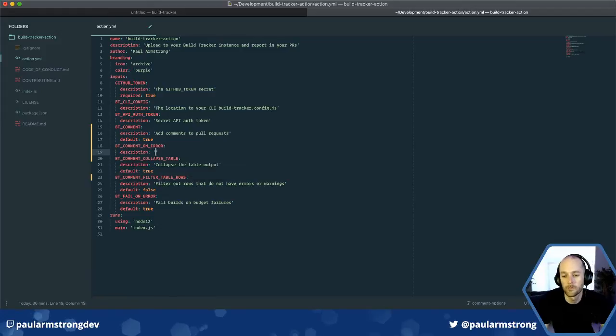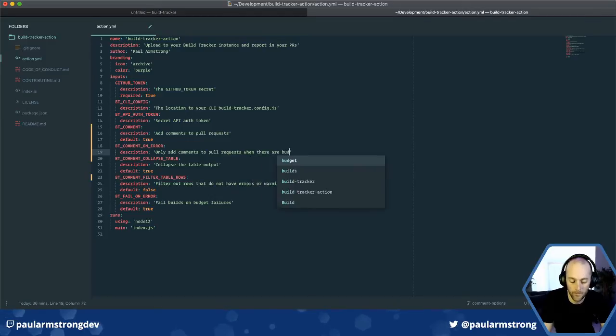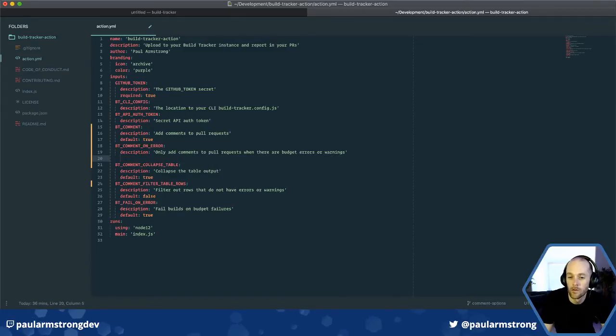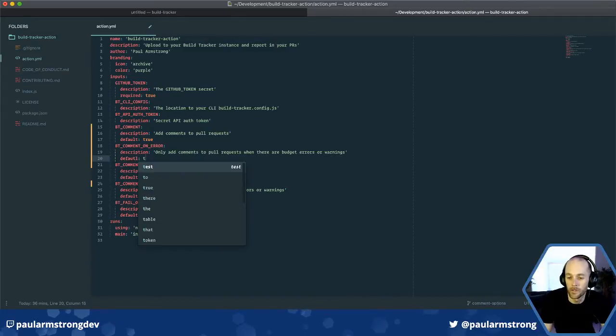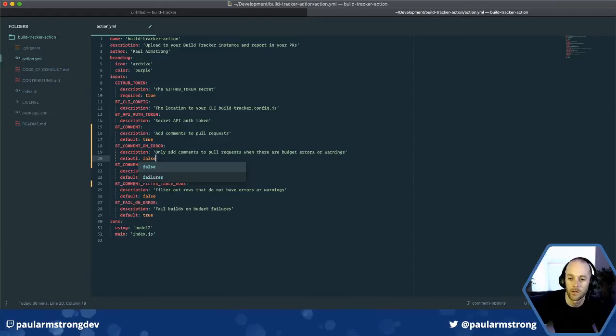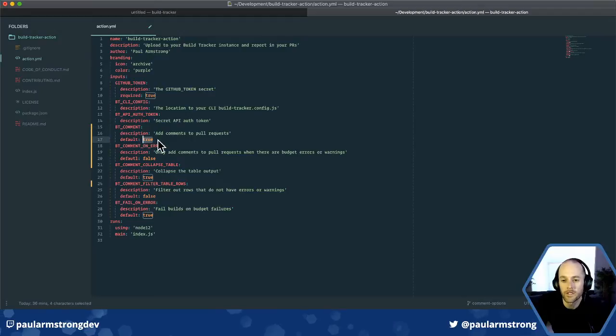Description. And so this is what's going to trigger only add comments to pull requests. There are budget errors or warnings. And the default there again will be actually false because, I wonder if we could actually make this a string, an option.